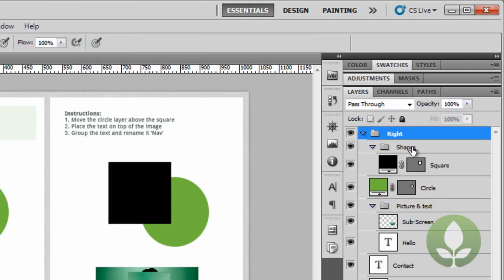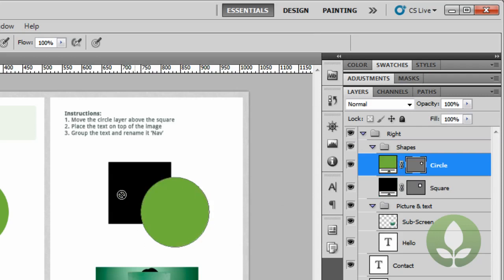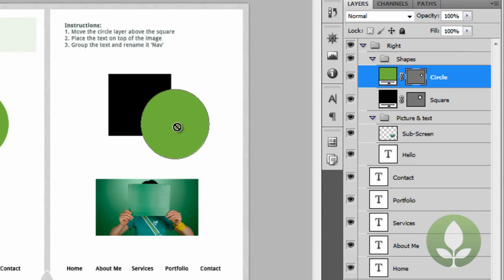Right, the first place we're going to be playing with is the shapes. Now you'll notice that the shape layer here has the green below the black layer. So all you need to do is quickly move that up above the black, and you'll see it automatically reorders it for you. Now let's do that again for the picture.